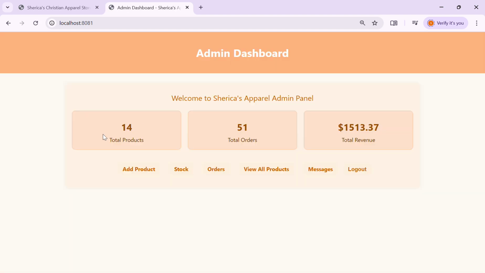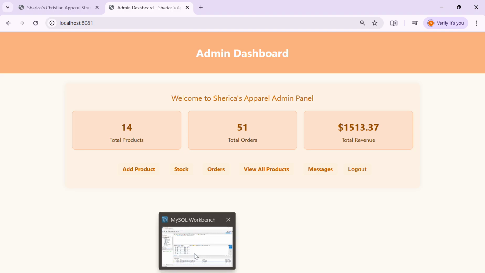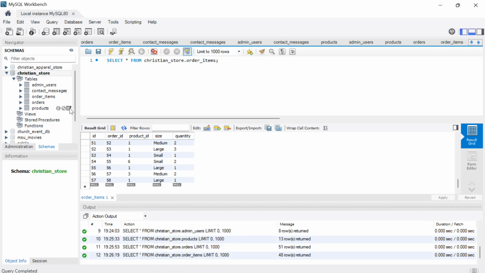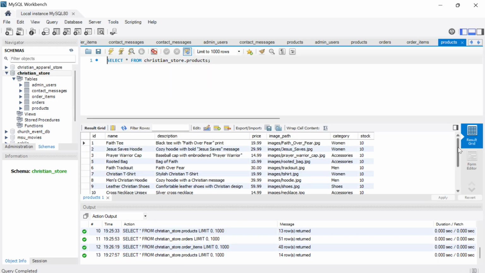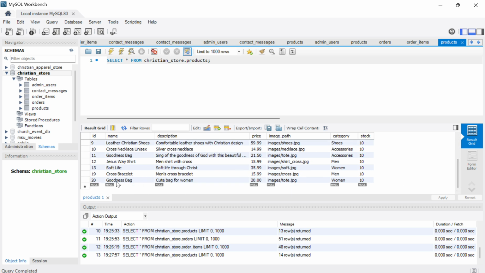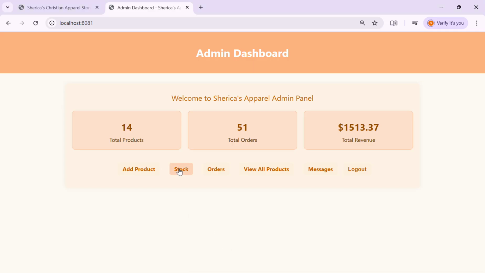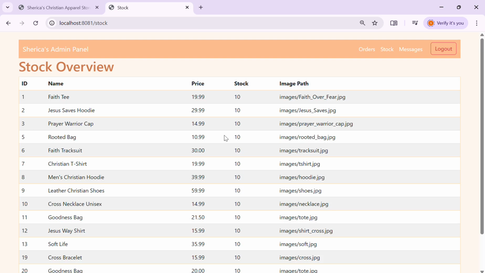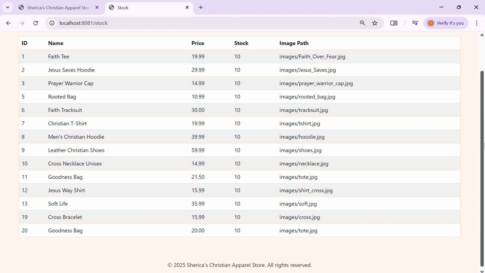Once I add the product, you'll now see that my total amount of products has changed, and this is because it has now gone into the database, into my products table. So if you look at the products table and you scroll down, you will see that my new bag has been added to the system. Now, if I go to stock, it will give me just a view of the same table that we just saw. And so this is not editable on this end, it's just displaying the stock.